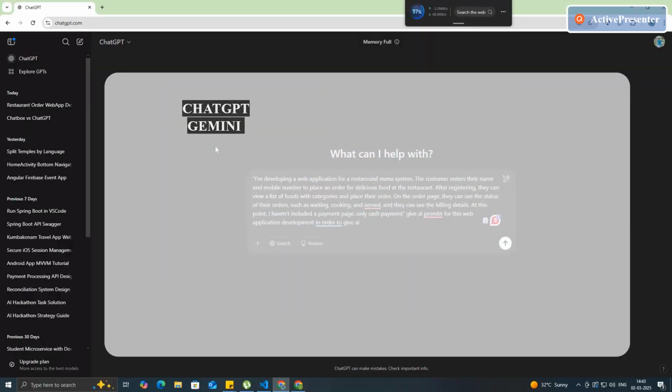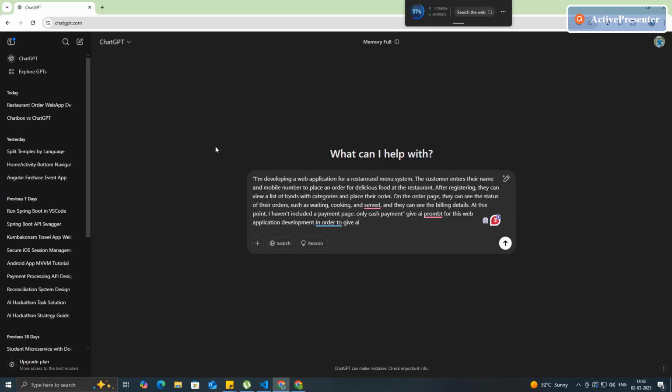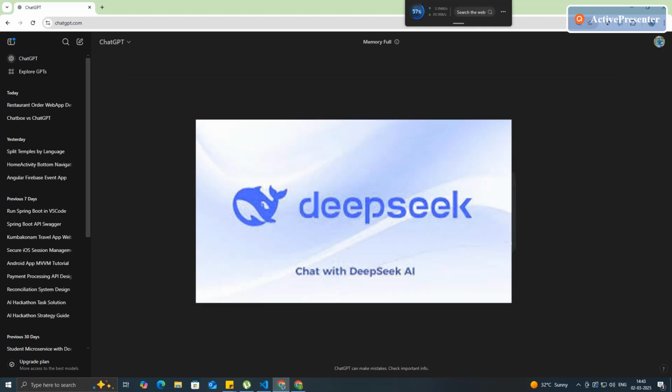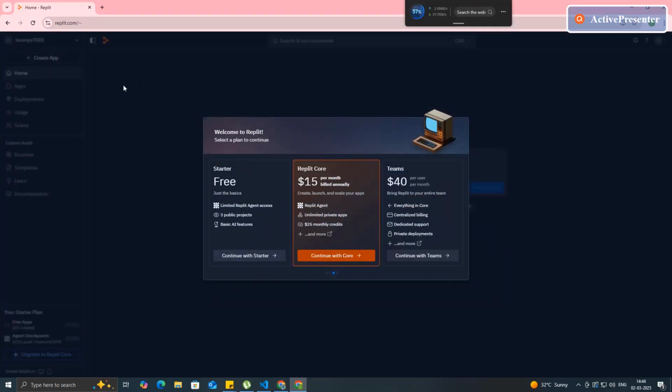Some examples are ChatGPT, which is given by OpenAI, and the Gemini family, which is built by Google. Many of these are currently available. DeepSeek was also recently introduced by China. Okay. Finally, we have AI agents coming.